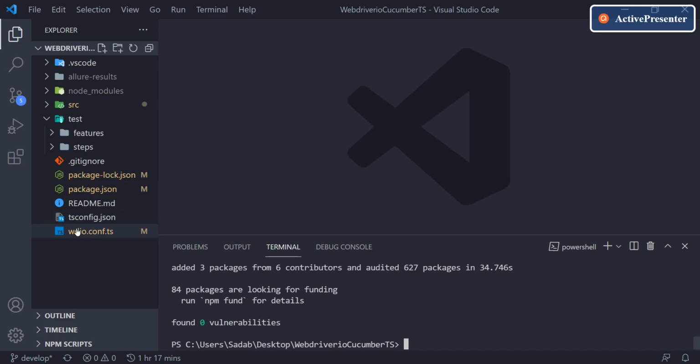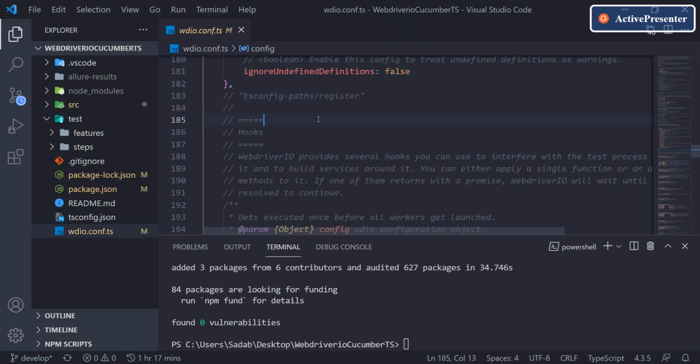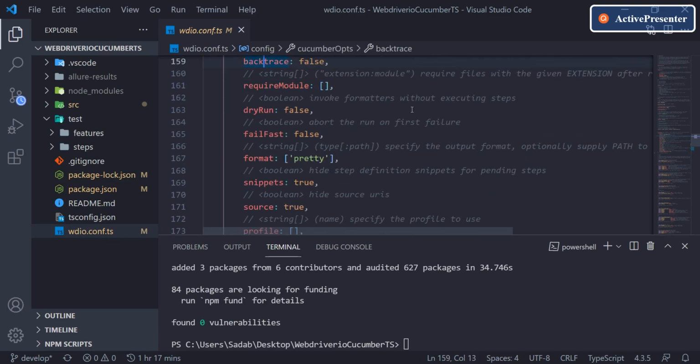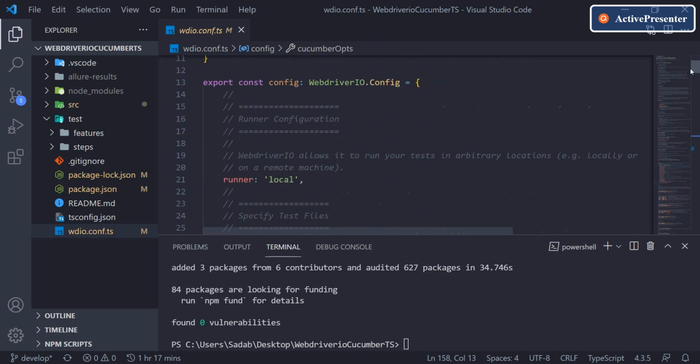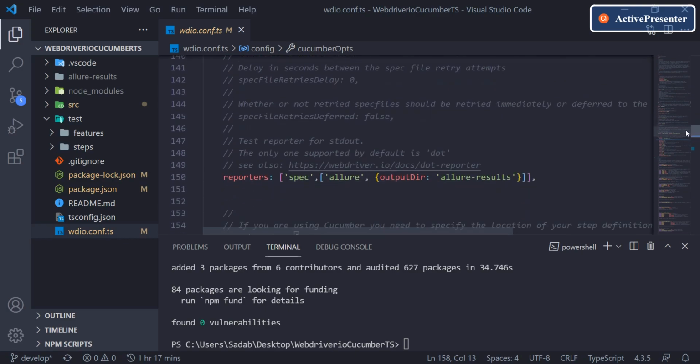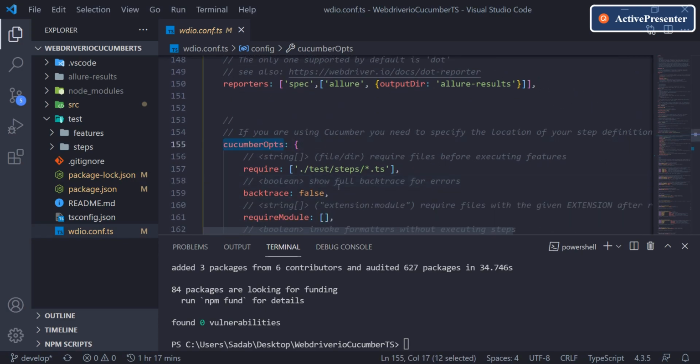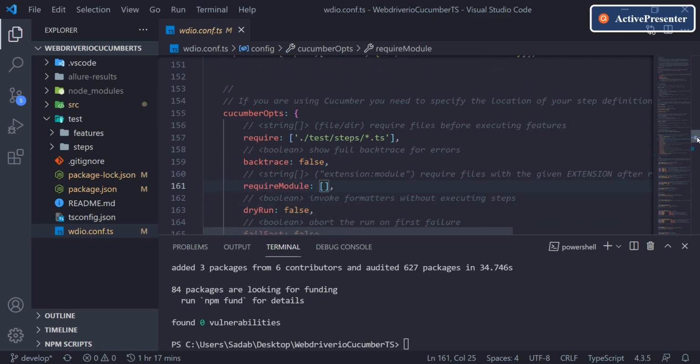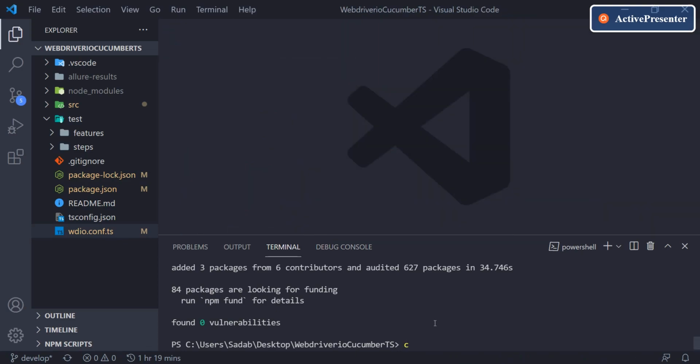Now the other thing you have to do is go to the wdio.conf.ts file. If you are at the top, you need to scroll down to the section called cucumber opts. If you keep scrolling, you will find cucumberOpts somewhere here. In this place, you will find a require module section. There, in the square brackets, in double quotes, you need to type tsconfig-paths/register. Just type this here, update it, and save it. Now if you run the same file, it will work perfectly fine.